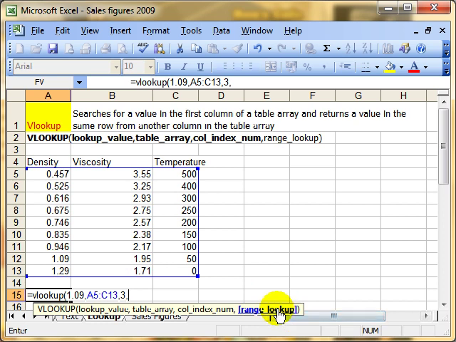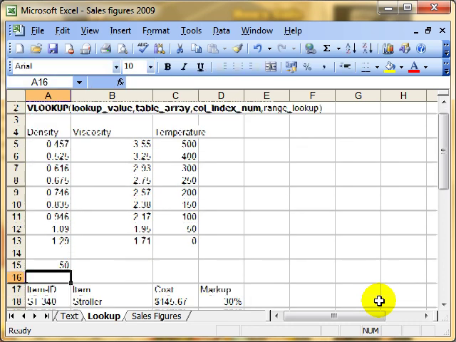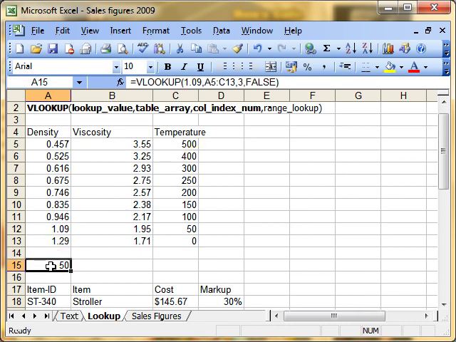Comma. Range lookup is optional. It's either true or false. If we don't put it in at all, then true is assumed. True looks up for the nearest value in ascending order. We want an exact match. So if we want an exact match, we use false. Close our brackets, press the Enter key, and there we can see for the density of 1.09, that's what we put into our formula, the temperature is 50 degrees.